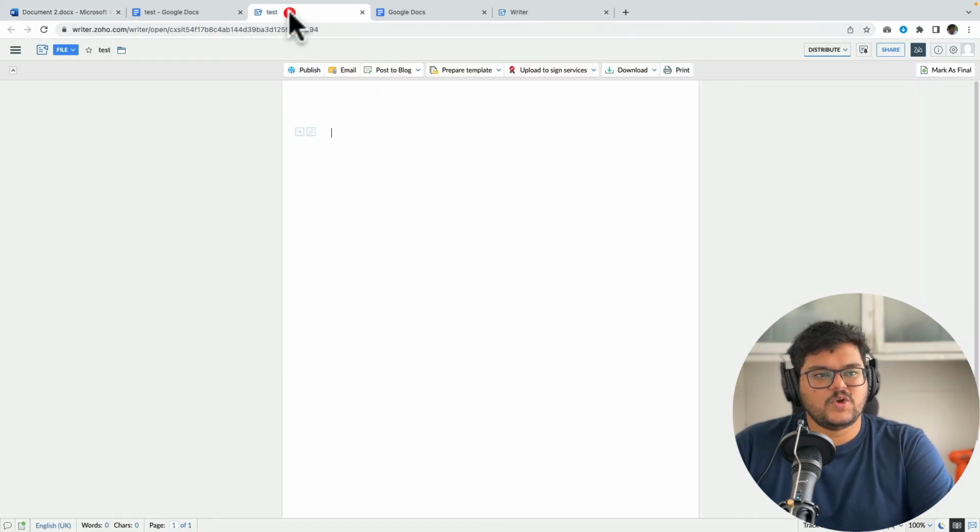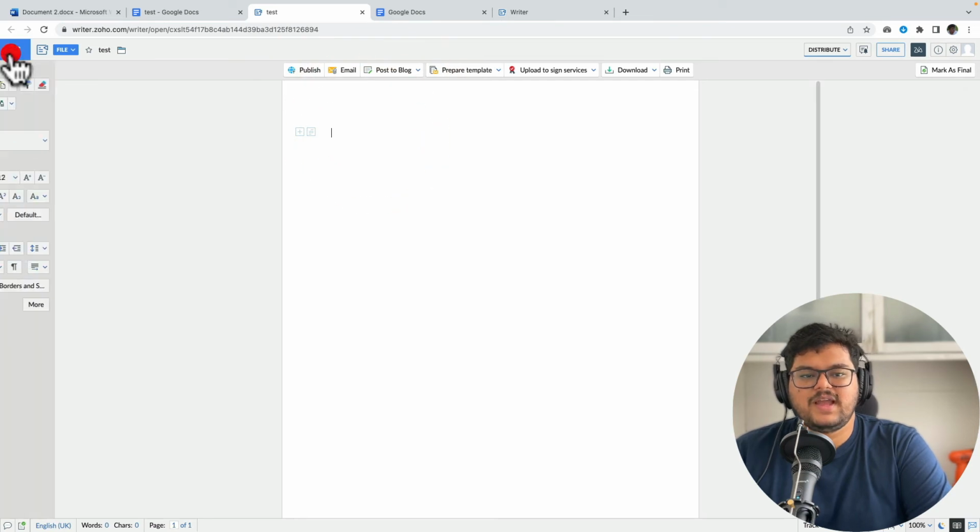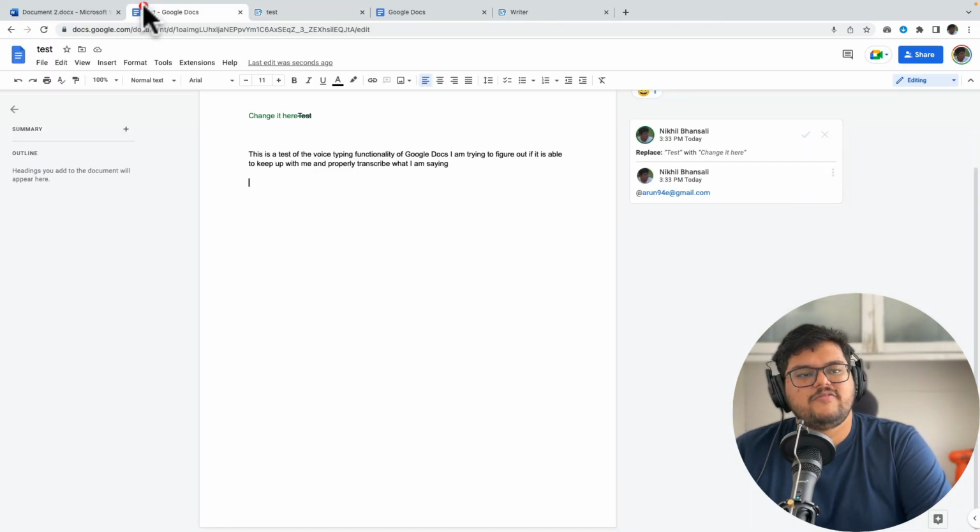Now, Zoho Writer supports no voice typing at all, so just keep that in mind. If you're someone who writes documents by speaking into a mic or by talking it out loud, I would suggest going for either Google Docs or Microsoft. Both of them work really well.